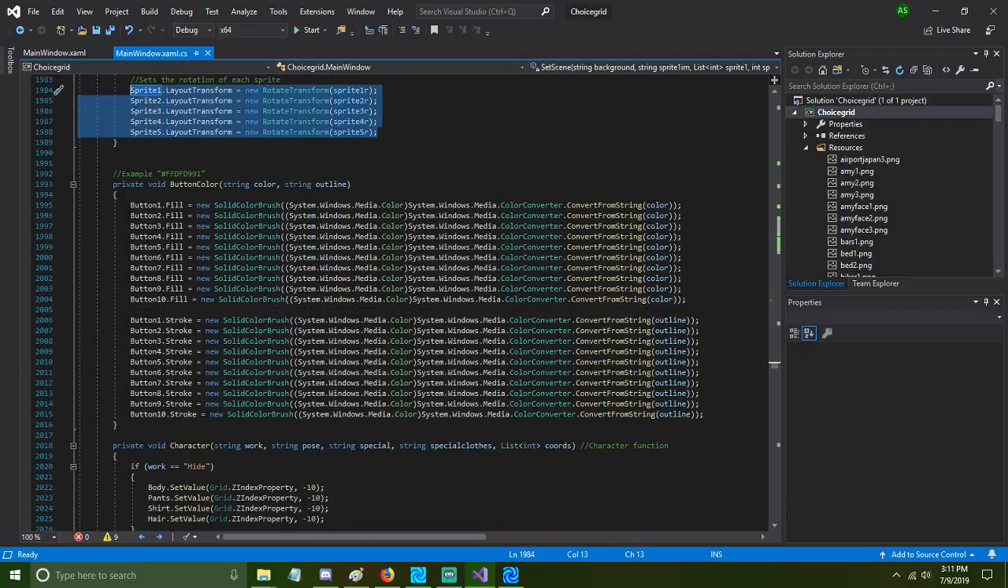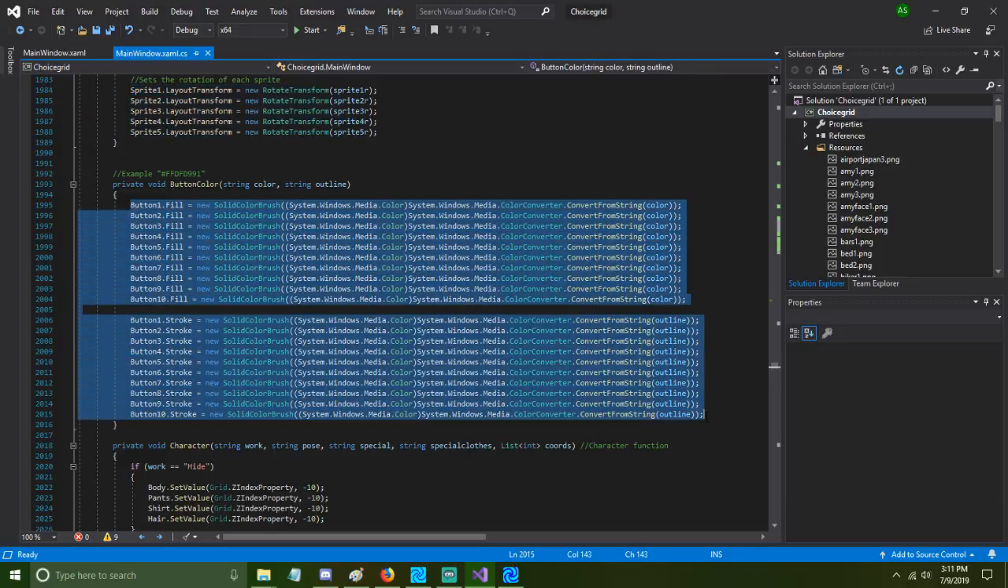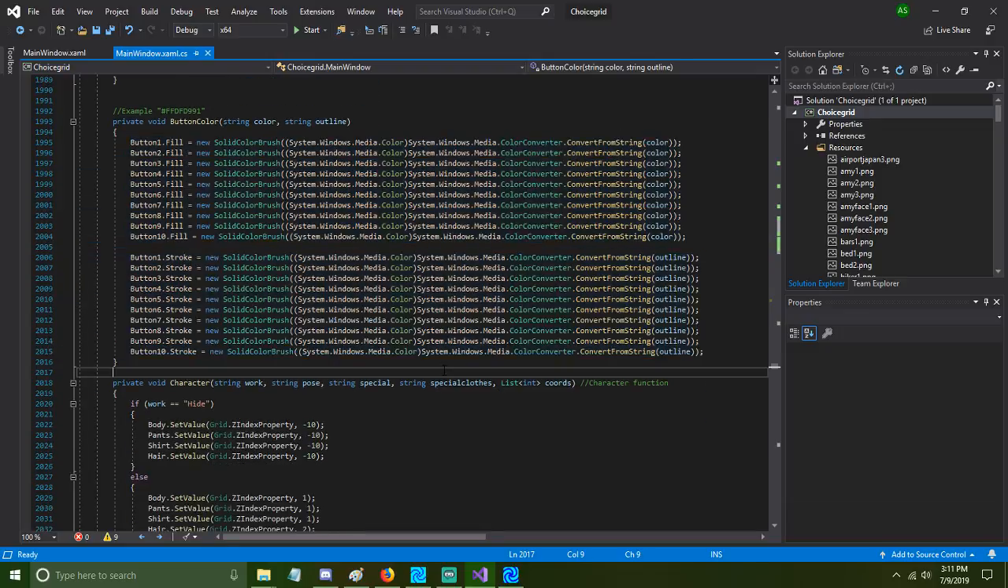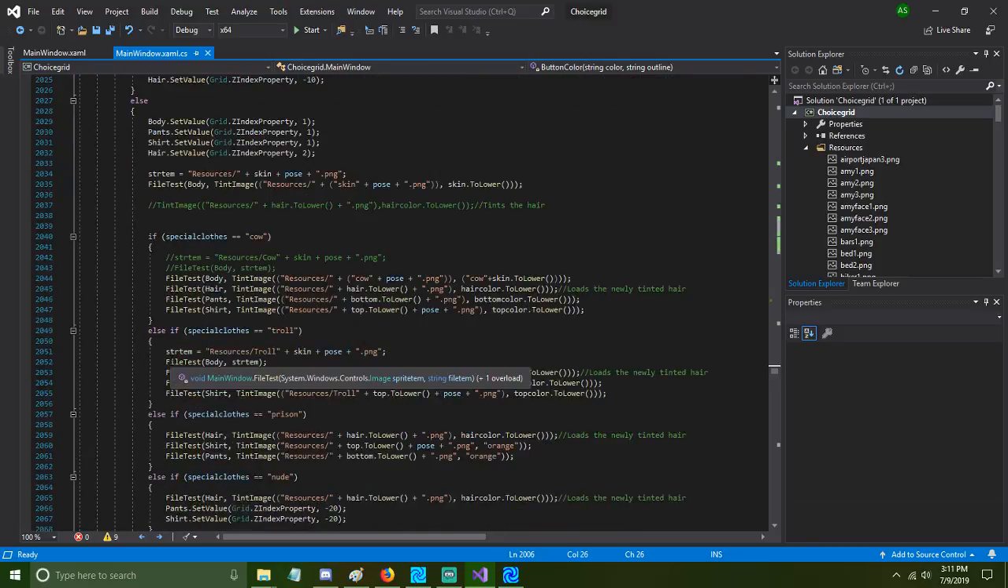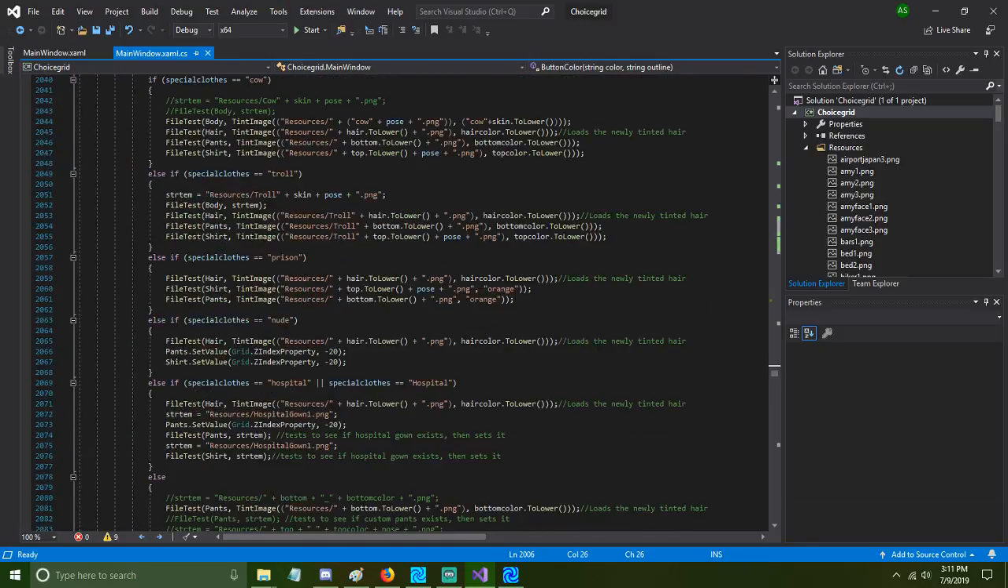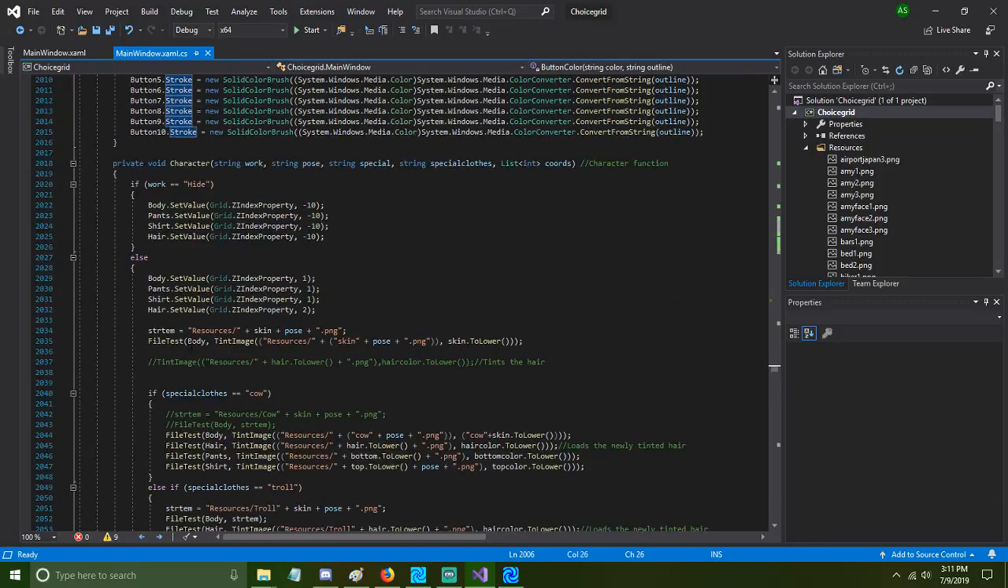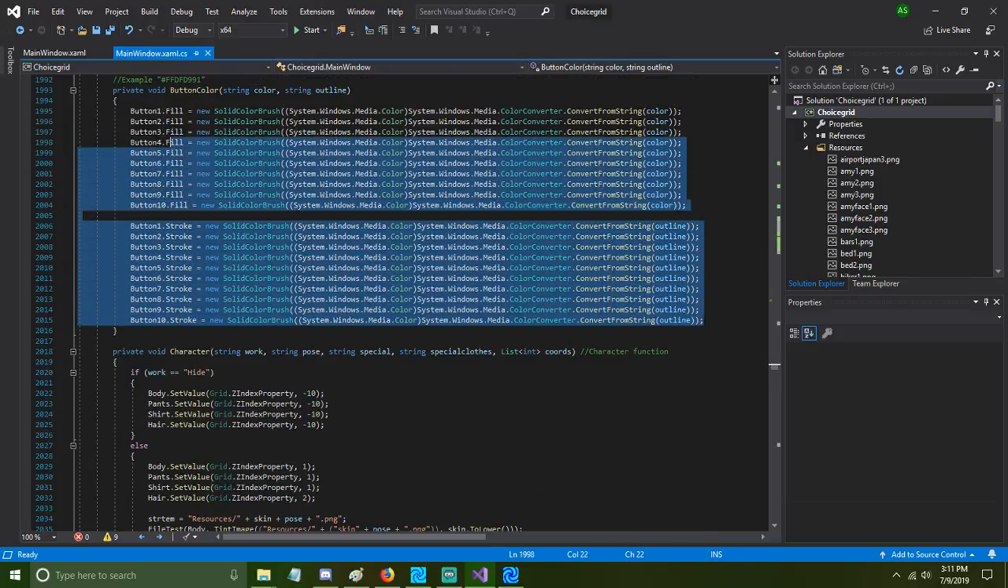Button color. Look at how bloated this thing is. This could probably be run in 1 line of code. But basically, it's pretty simple. It sets the fill to each of the 10 buttons and the stroke to each of the 10 buttons. Sorry, I'm just going through. I like how I wrote everything here. Just a tiny bit bloated.